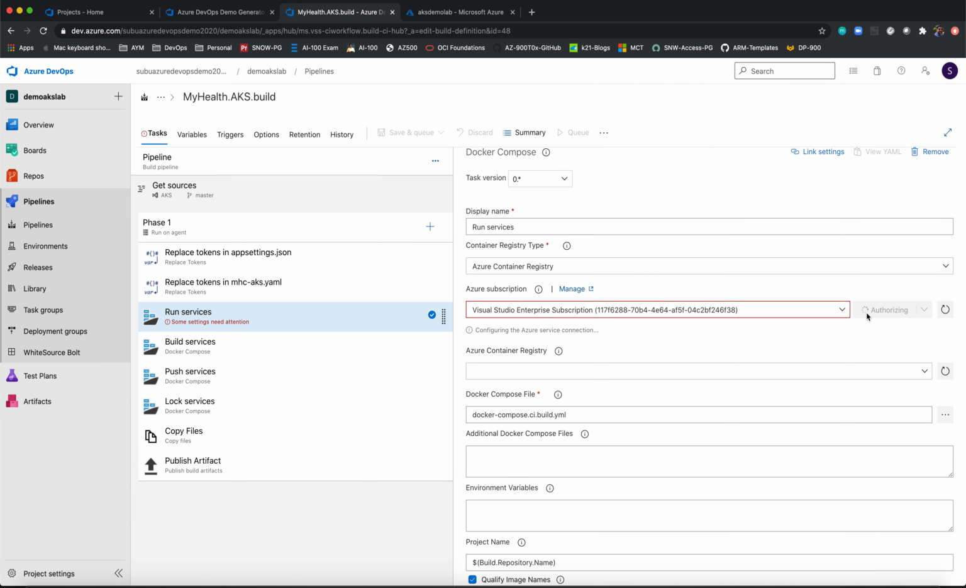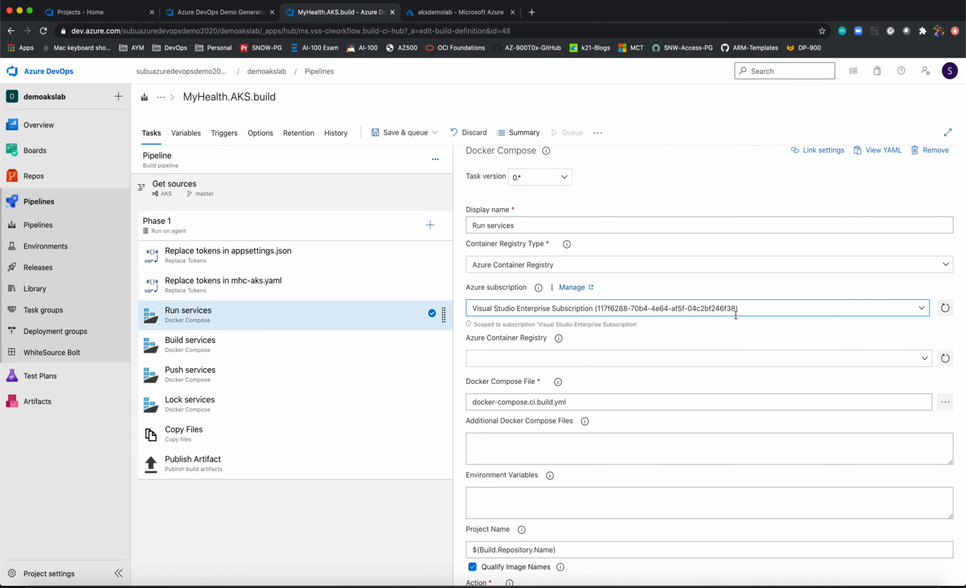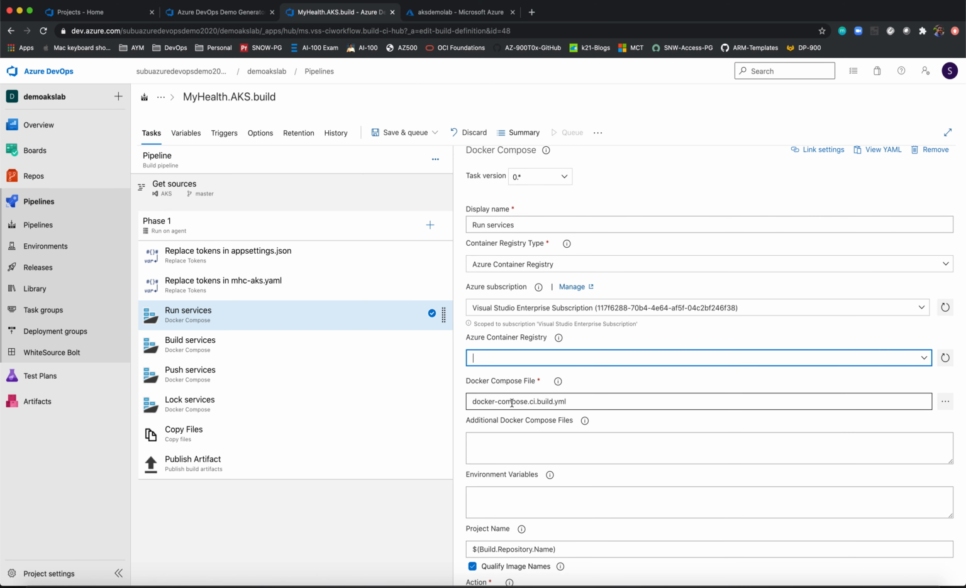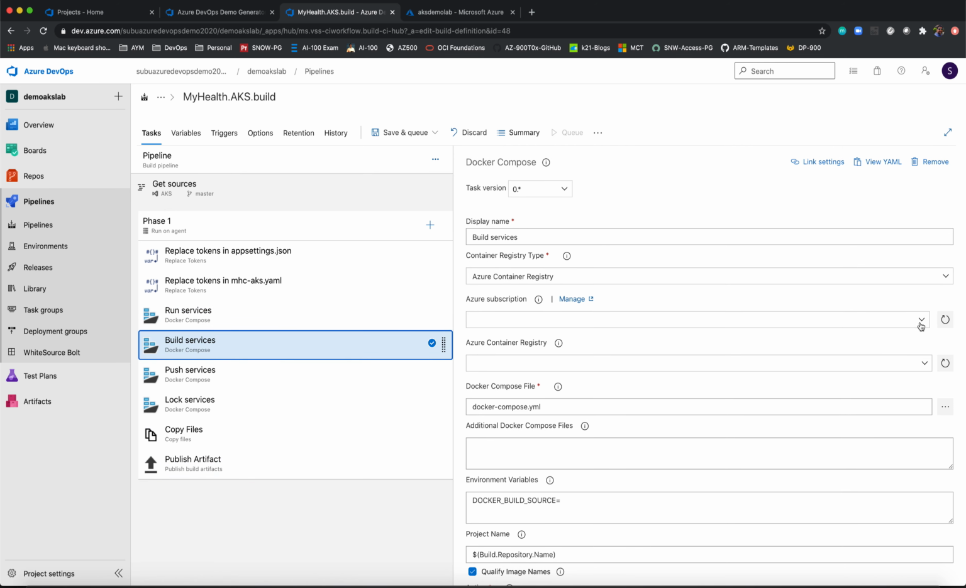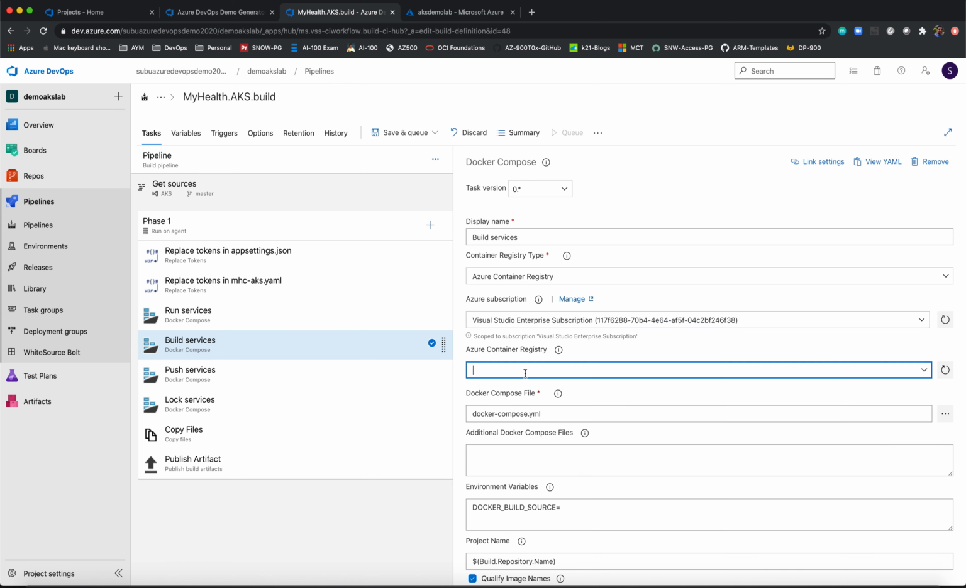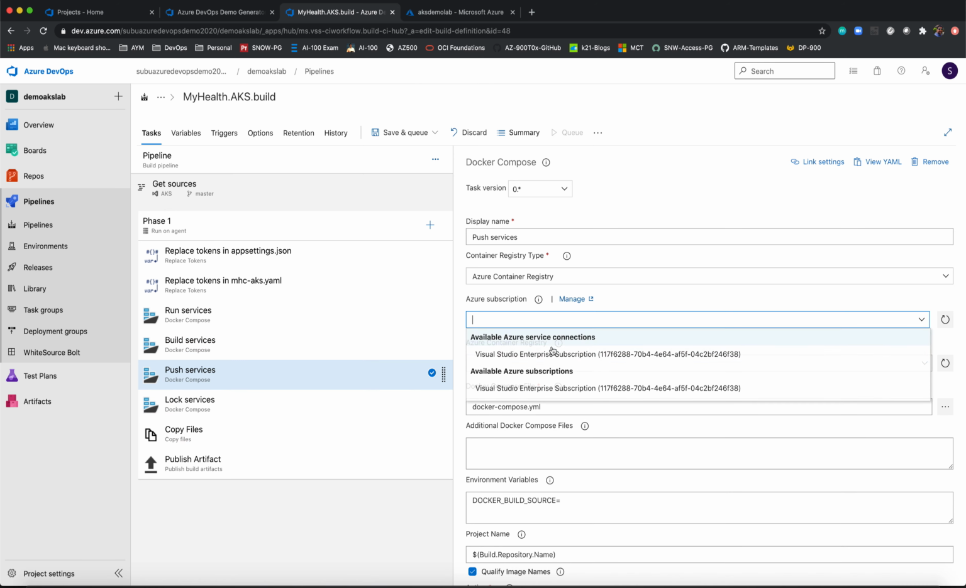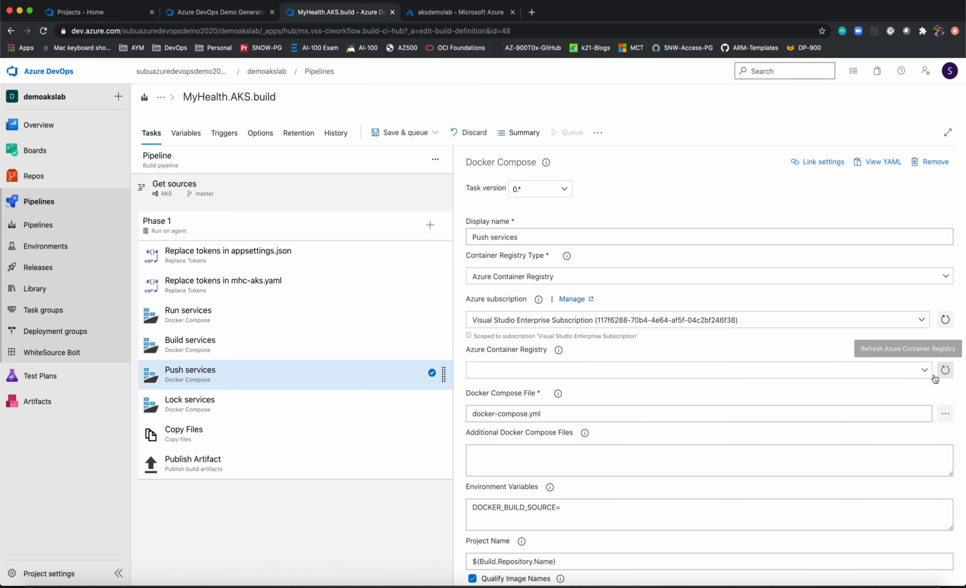If you see, the authorization is in progress. Once it is completely authorized, you will see the subscription change from red color to the normal one. So now it is authorized. Now when I refresh it, I will be able to see my container registry which I created. See, AKS Lemola. Fine. So I need to do this for all the Docker Compose tasks. Again here, I just need to choose the subscription, refresh it, and choose my ACR name. And again for the pushing, I'm choosing my subscription, refreshing it, and choosing my ACR name.